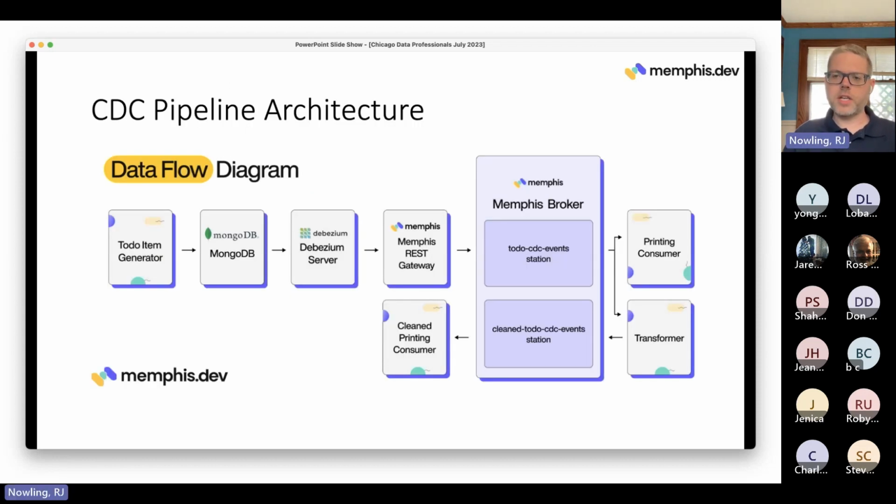So going back to our architecture, we're basically going to insert these to-do items into the MongoDB collection. Debezium server is going to listen for those events. And every time a new record is created, it's going to make an HTTP call to this REST interface, this gateway. That's going to generate a message that goes into our to-do CDC event station. And those messages are going to have a JSON record as a payload.